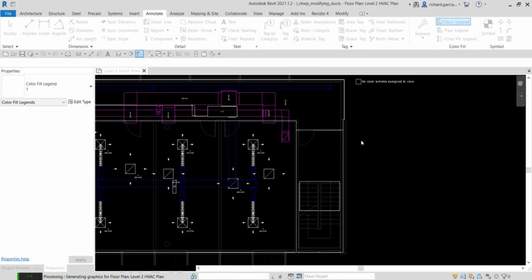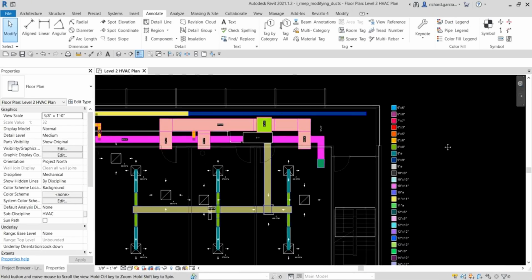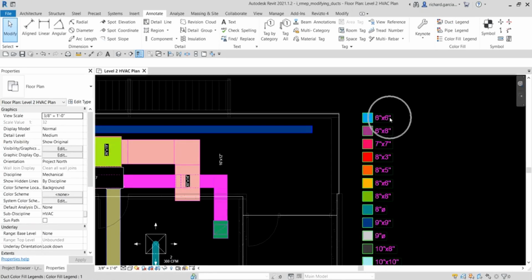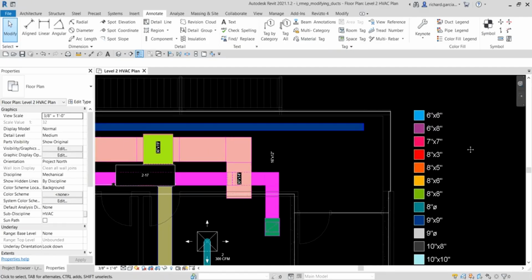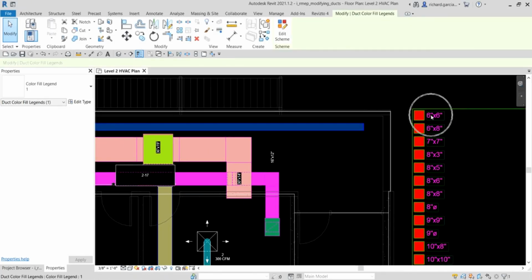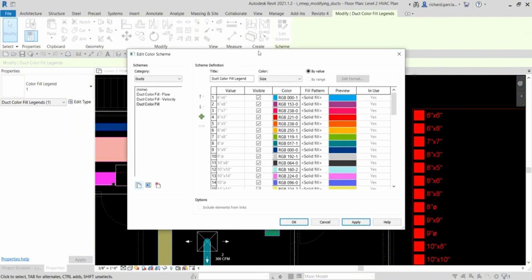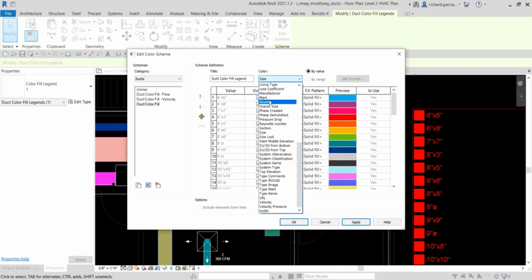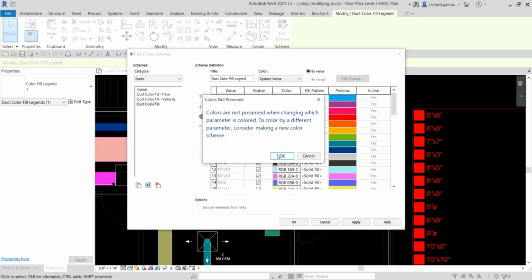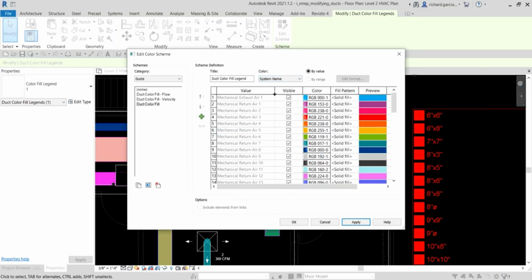Now, after you create the color scheme legend, we're going to modify it. How to modify a color scheme legend? Right now, this is how it looks. It's based on the size of the duct of our system. Instead of using that, I'm going to select that, and then I'm going to edit scheme. Instead of using the size of our duct, I'm going to select system name here. There's the system name, and then just select OK. The color will now be based on the system name. Then after that, just select OK to apply that now to our model.